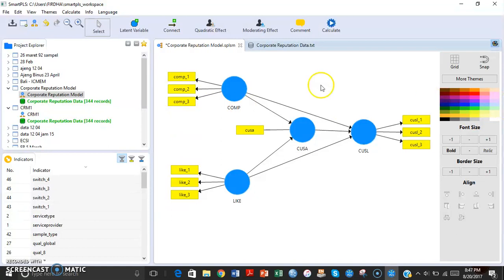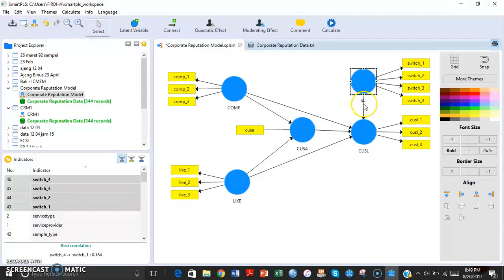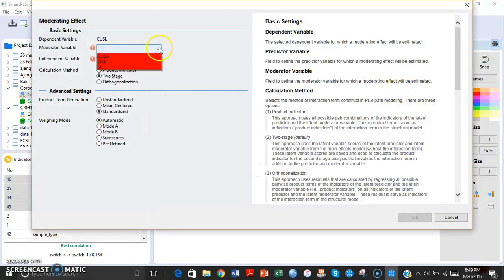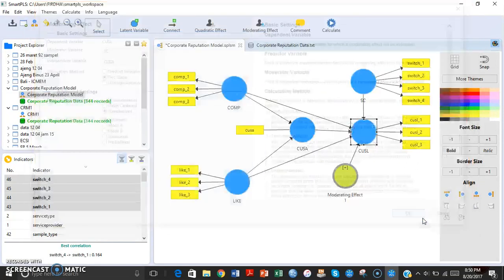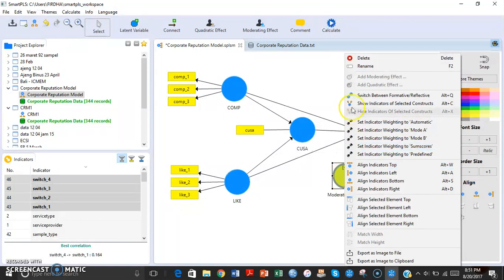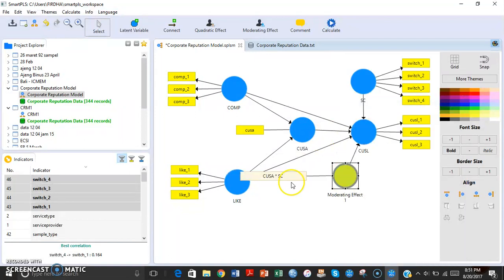To do so, we need to go to our model and insert our moderator variable here. Rename the moderator variable as switching cost and assign the indicators, switching 1 until 4. Then right click on the dependent variable and add moderating effect. Here, change to switching cost, and the independent variable is customer satisfaction, all by default, and then click OK. When you click OK, the moderating effect or interaction term will appear. Then right click and show indicator or select the construct.